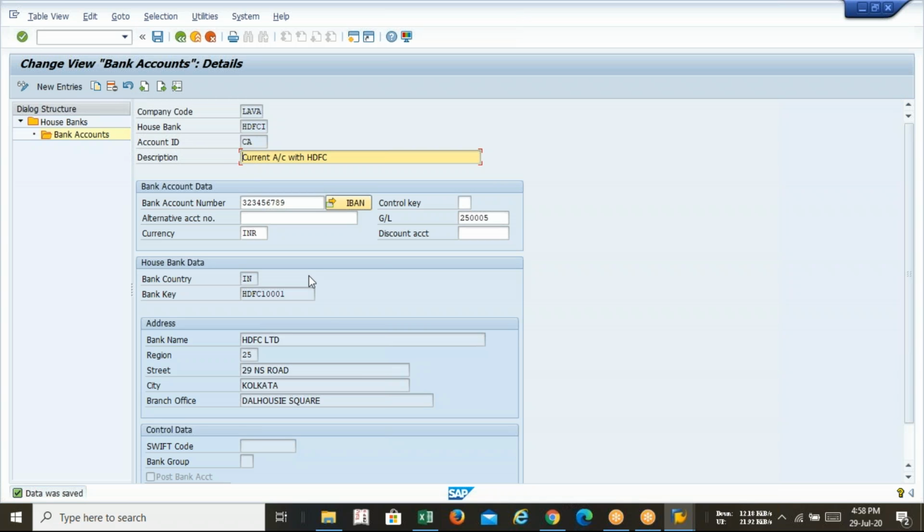So you have created your two house banks. One is for incoming payment, another is for outgoing payment. But since my account number is the same, every transaction will come under the same bank account number, because my account numbers are the same.